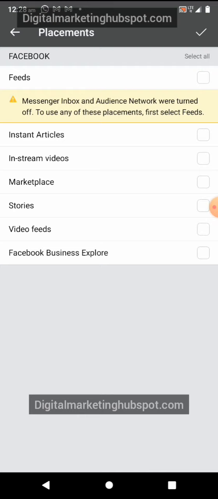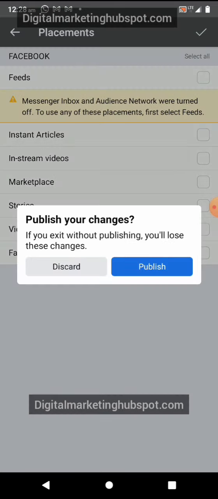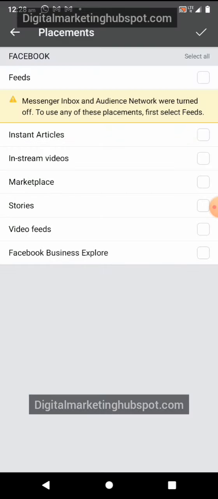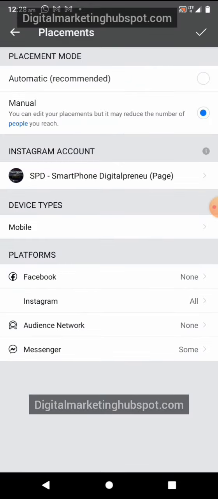Once you uncheck everything Facebook, it means that this ad will show on Instagram. Now if you don't want this ad to show on Messenger, you also uncheck it.